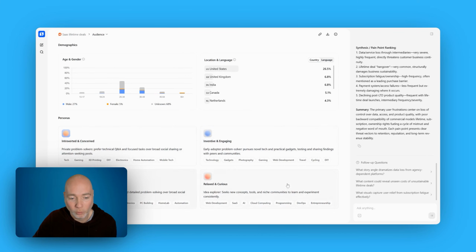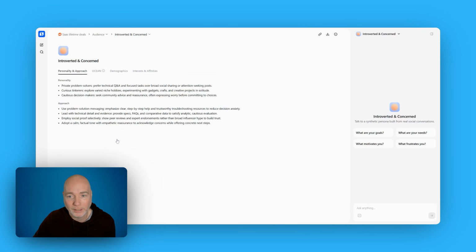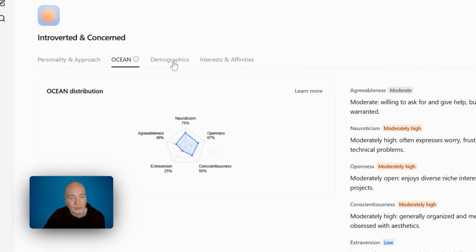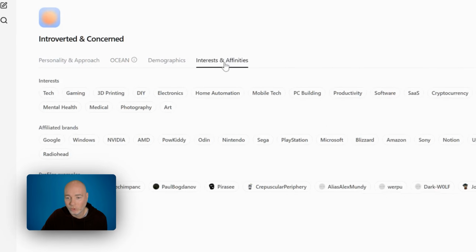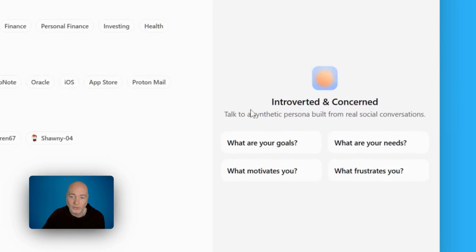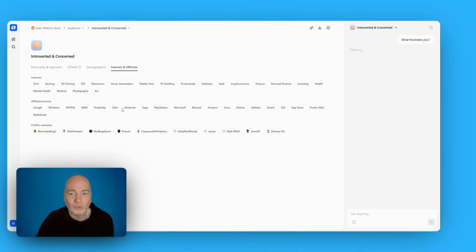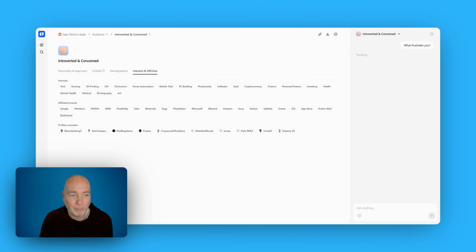So down here, we've got these four personas it's identified, and I can click into them, learn more information. So we've got the personality and approach, demographics, there's all sorts of good stuff here. And then do you notice on this side, the AI chat window has changed to allow you to talk to the persona. So I can ask, what are your goals? What motivates you? What are your needs? What frustrates you? And it will now use the information it's gathered about this persona and hopefully give me an answer so that I can understand the audience a lot better.